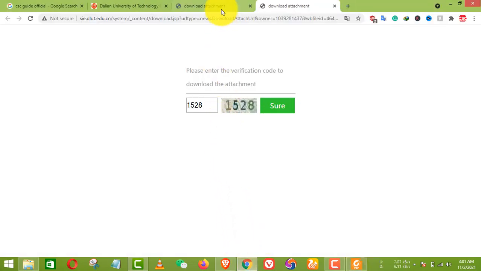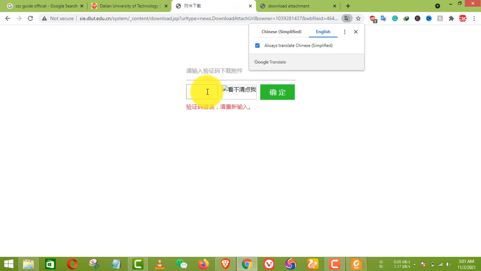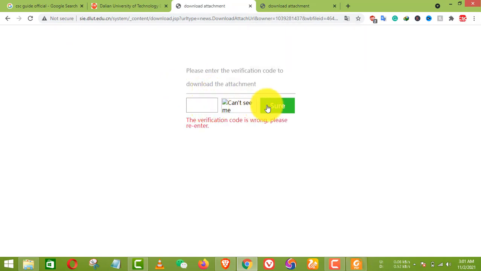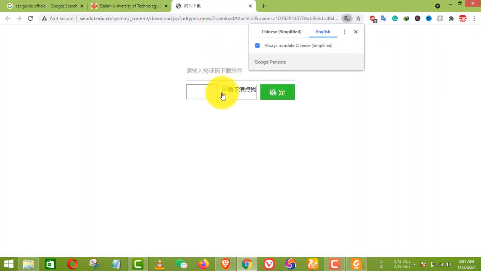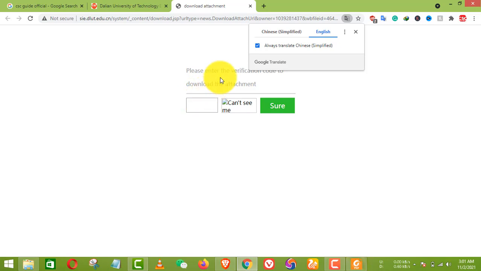And for PhD, here is again a form, the Chinese government scholarship application form, which is required for PhD candidates. I tried to download it again, because maybe it's a link problem, which is why it's not opening. I think there's a little problem here due to internet conditions or something else.